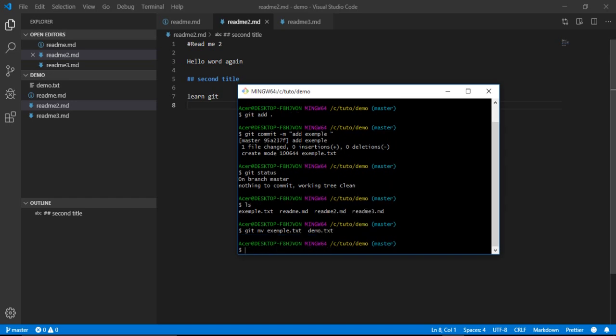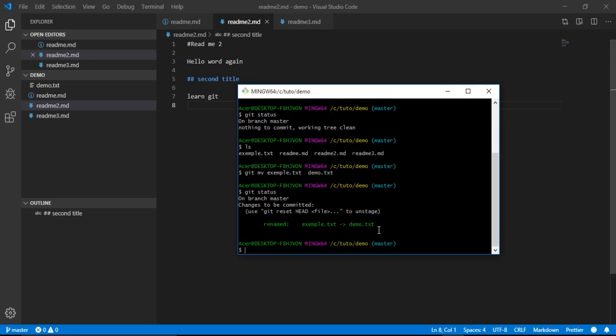Let's hit enter. And as we see here, it changed the name from example to demo. Now if we use git status, it tells us that it's still in the staging area, but it changed the name from example.txt to demo.txt. Why do we know that it is in the staging area? Because this line is in green. That means that it is in the staging area. If it is in red, that means it went back to the first area, which is the working area.